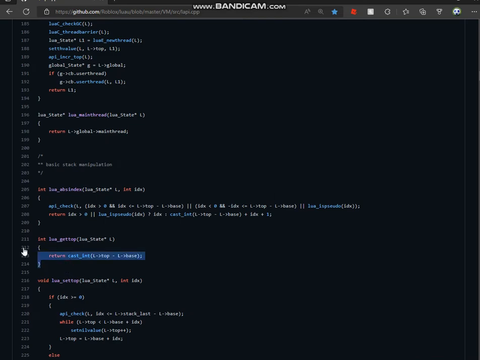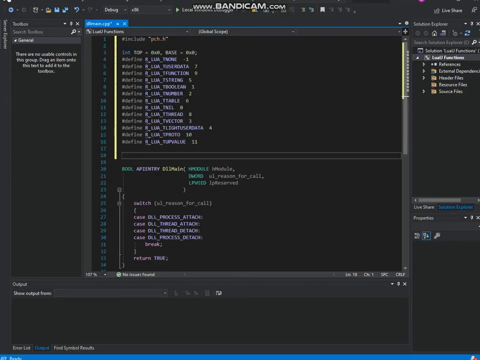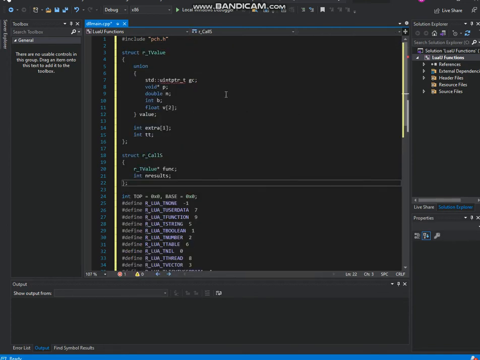As you see, you got a gettop right here. Now gettop is extremely simple. What you can see is that it's replicating L->top and L->base. This is extremely simple to do, so we're gonna get an example of what it looks like and what it could be used as. First we're gonna find the structures. I have the structures, so you want to go here and paste the structures. I'm gonna leave a pastebin link for that.